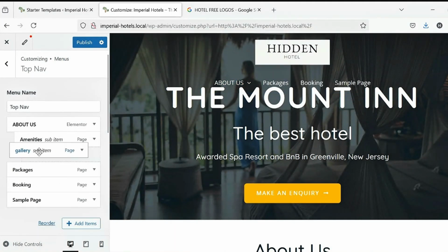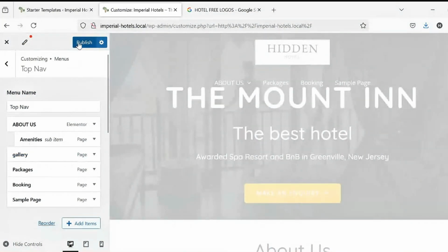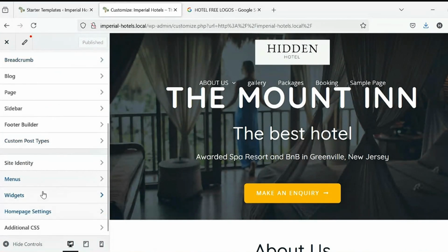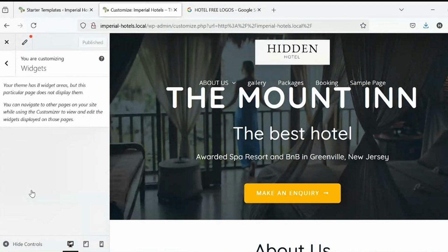It is the same thing that you can do to edit these menu items. There's two places to edit menu items. Okay, you can edit it in the dashboard under appearance and menus. You can edit it while customizing in that small customized brush. Okay, and you choose menus. So notice there is widgets. Okay, then it says your theme has 8 widget areas, but this particular page does not display them. You can navigate to other pages on your site while using the customize to view and edit the widgets displayed in the page.